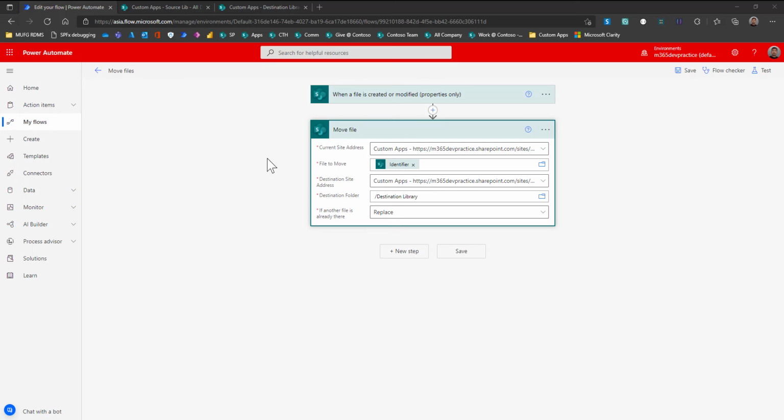Now let us see how we can move the files if there is a check-in checkout feature enabled in the document library. When this feature is enabled and you try to execute your flow and move the file, the flow will throw an error. So let us see it in action.